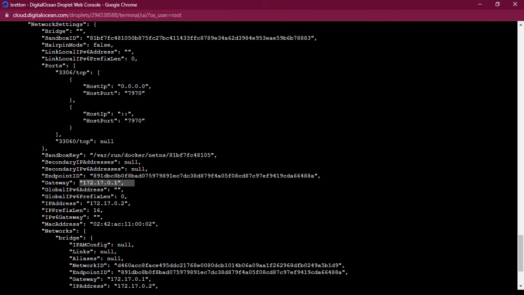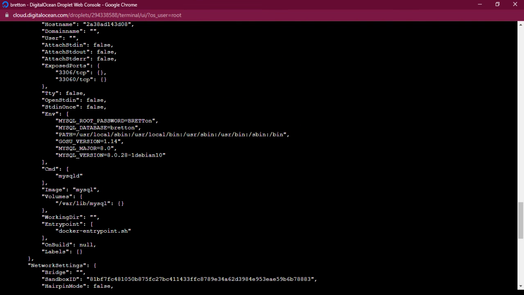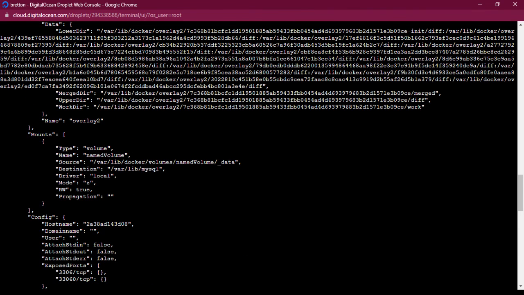You can see the endpoint, the gateway, the IP version, and then what I'm interested in is the mounts. So if you check, this is where our volume is.